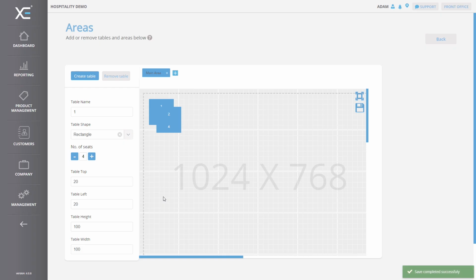You will now be able to see your new table on the Live Table Mapper. You can use this table mapper to map out your table plan exactly how you want. We now need to move our new table to where we want it. To do so, simply press and hold on the table you want to move and drag it into place.